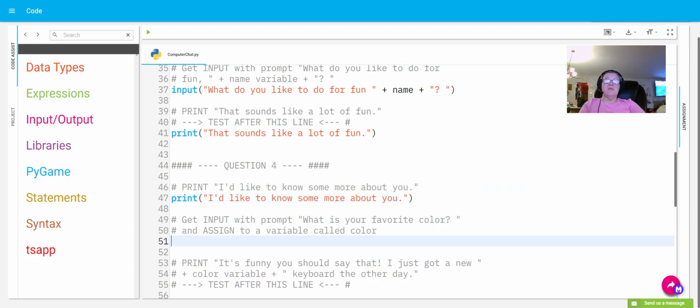Alrighty, here's another input, so I'm going to have to be careful about my spacing at the end. Get input with prompt, what is your favorite color? And assign to a variable called color. So we are creating a new variable. I'm going to start with the word color. When we assign, we have to use an equal sign. And then we're going to assign whatever the user says. So I'm going to go input, open parenthesis, open quotation mark, what is your favorite color? Question mark, leave that space, closing quotation mark, closing parenthesis.